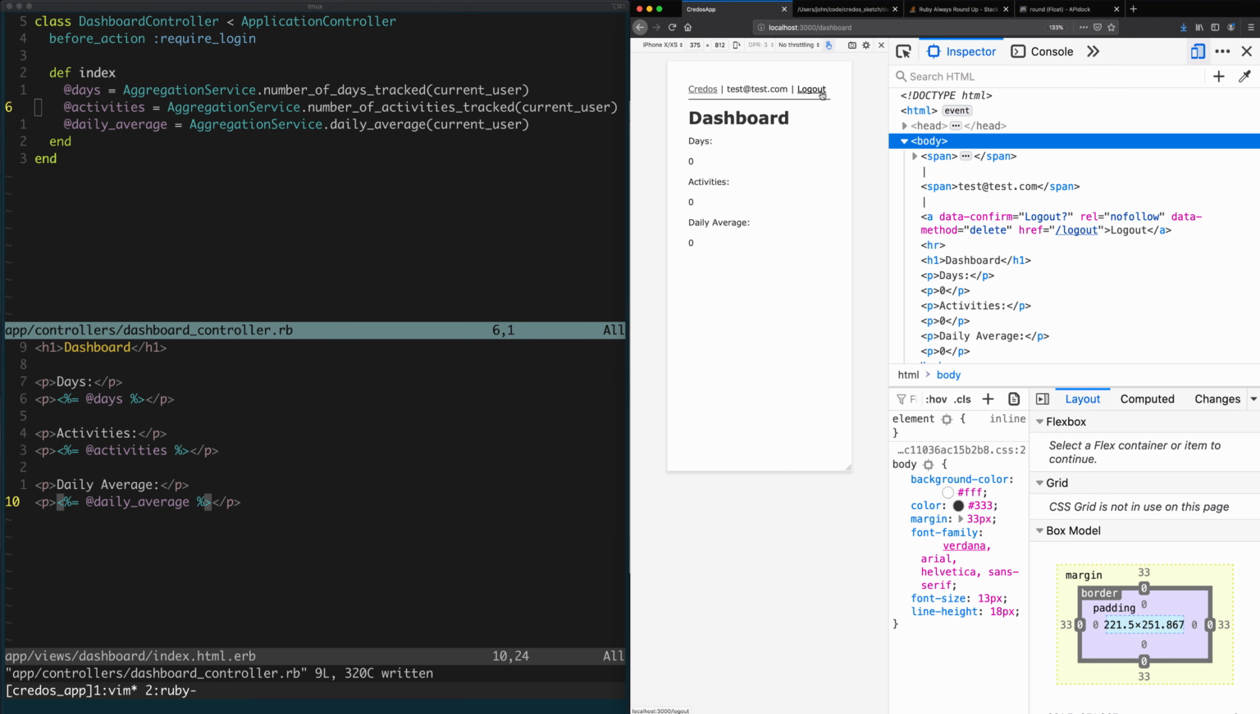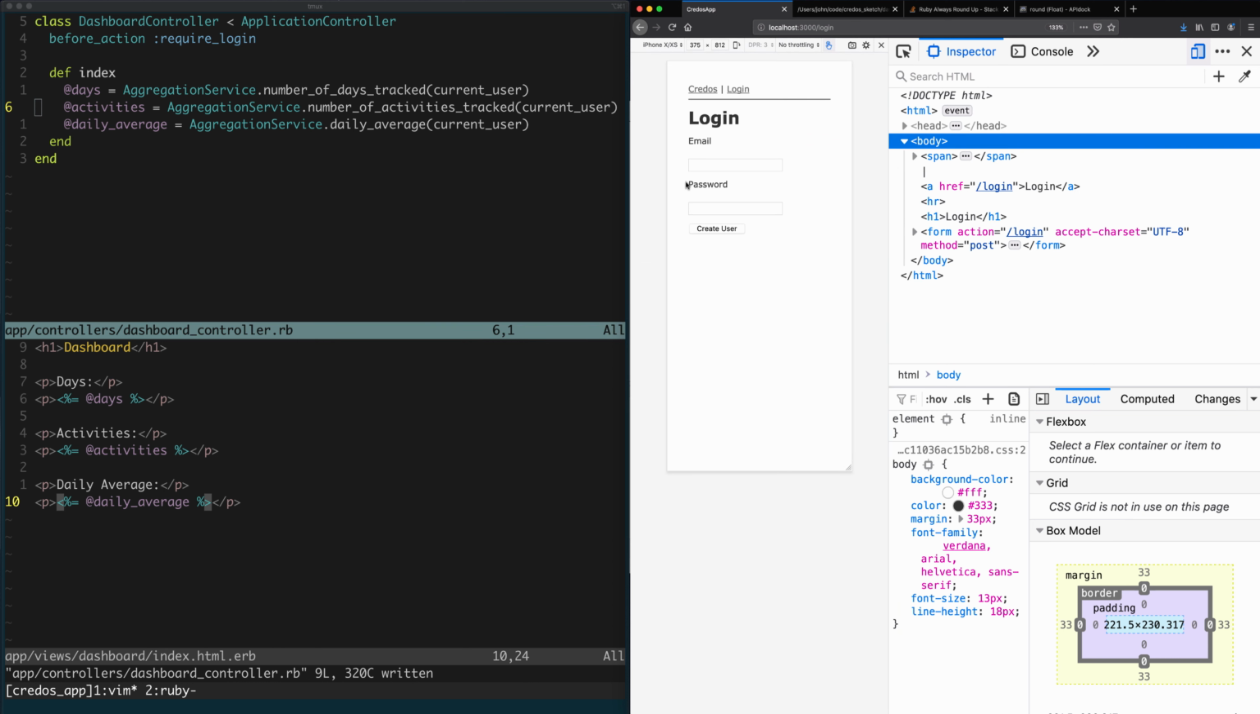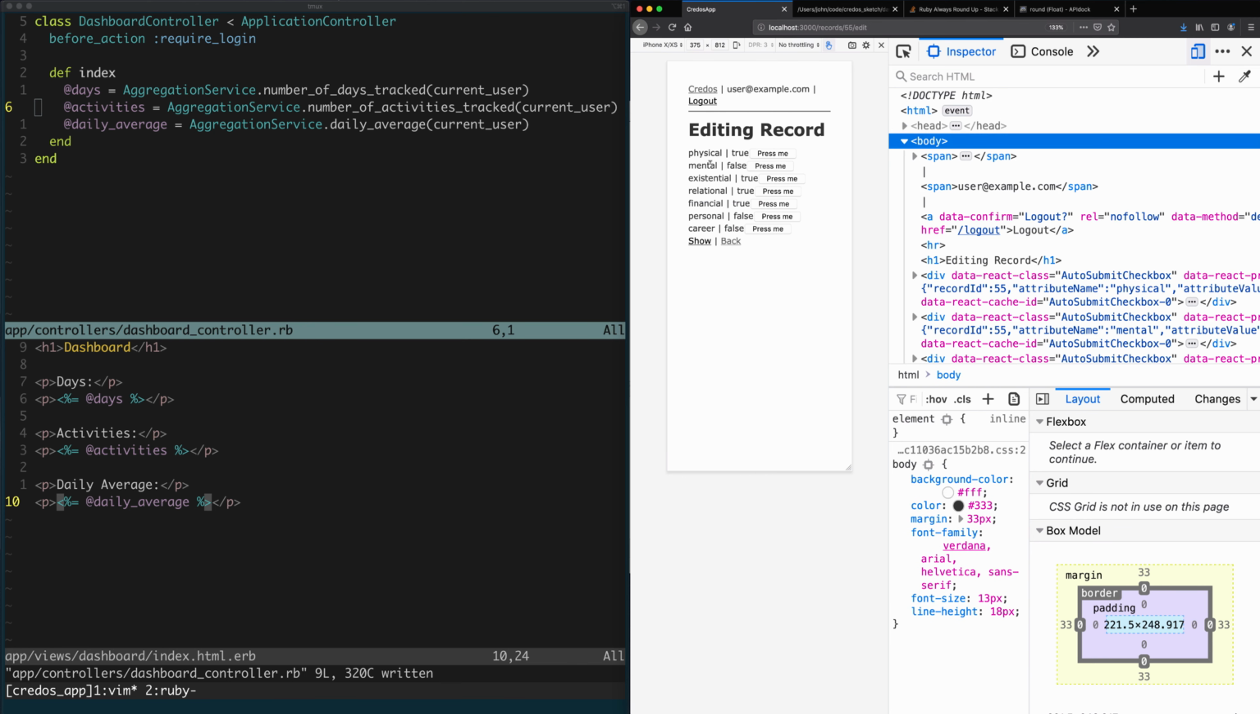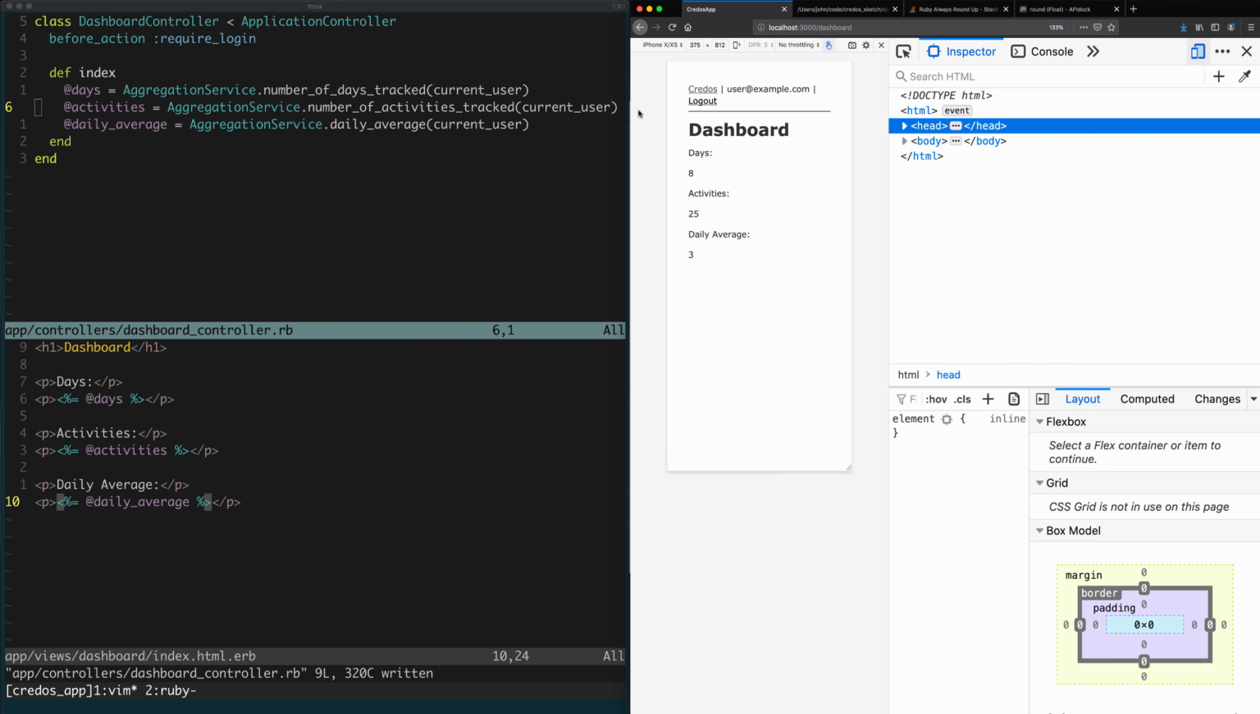So let's log out and log in as our test user. So go user@example.com. And let's go to our dashboard. Cool. Okay, so we have 8 days worth of stuff. 7 from our... Well, why do we have 8? We should only have 7.